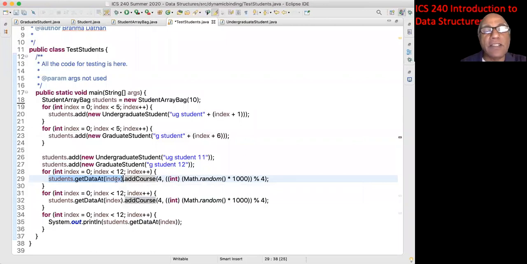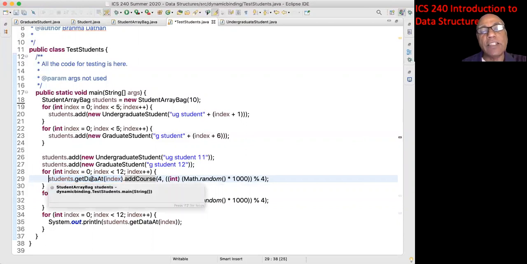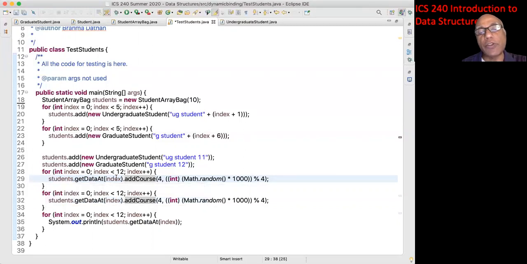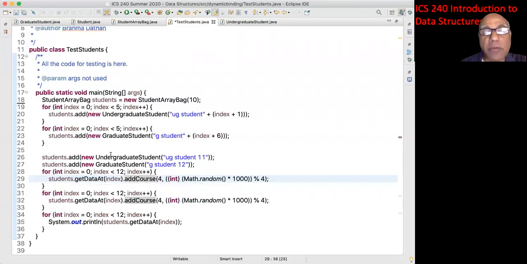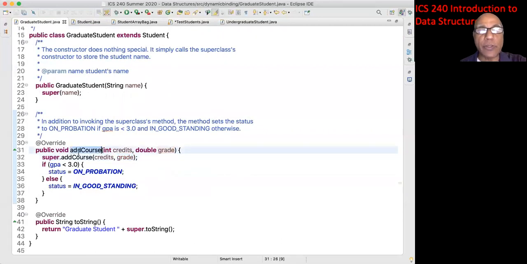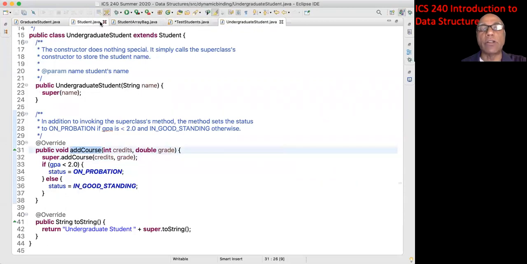That is, if the actual type of this object, this reference, is undergraduate student. So the actual type of the object is used while invoking methods. This is called dynamic binding. Why are we saying it is dynamic binding? When Java is compiling this piece of code, it doesn't know whether this method in graduate student or this method in undergraduate student is going to get called. It doesn't know.